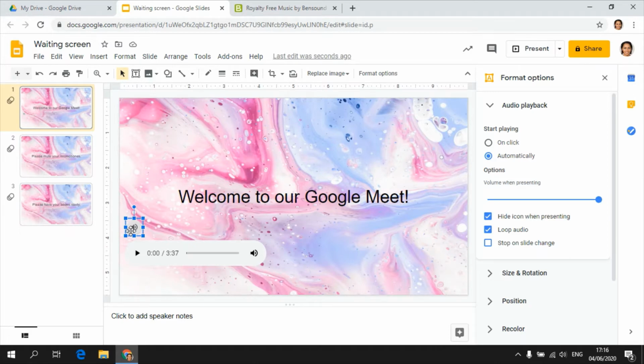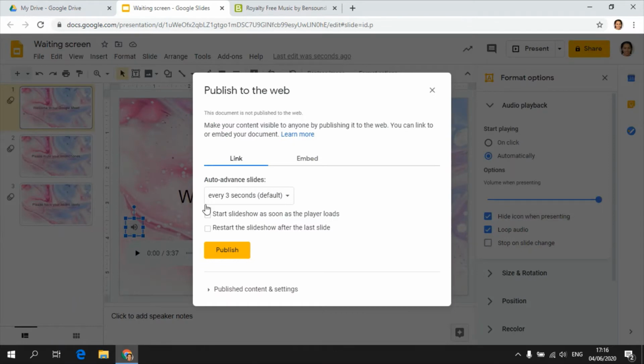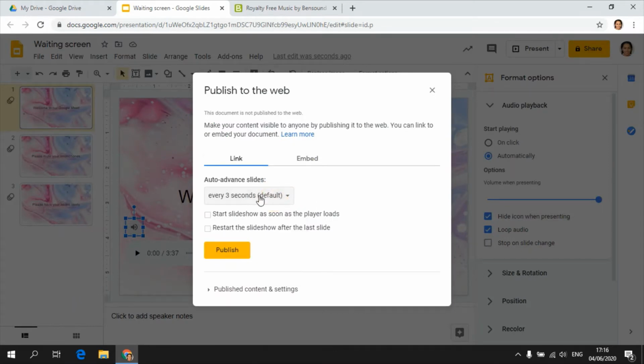So the next thing I have to do, so I can use it in my Google Meet as a presentation, and so that it loops continuously and starts automatically, I will have to publish that to the web. And to do that, I will click on File, Publish to the Web. You can choose how many seconds you want here. So I will just auto-advance the slides every 3 seconds, which is the default value.